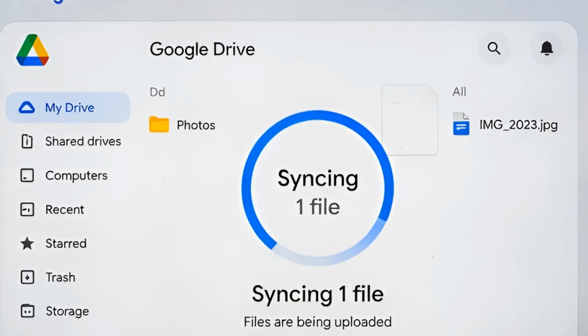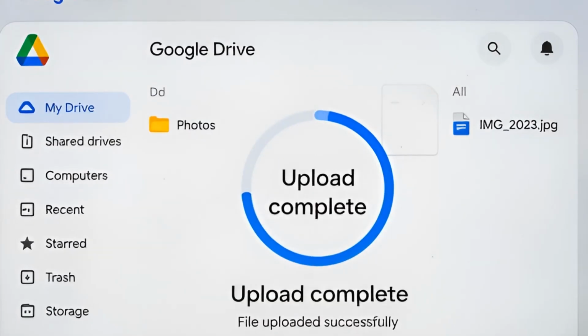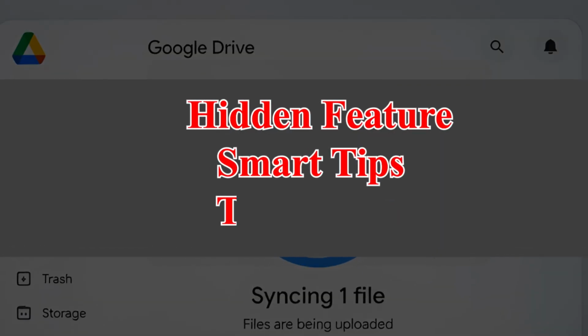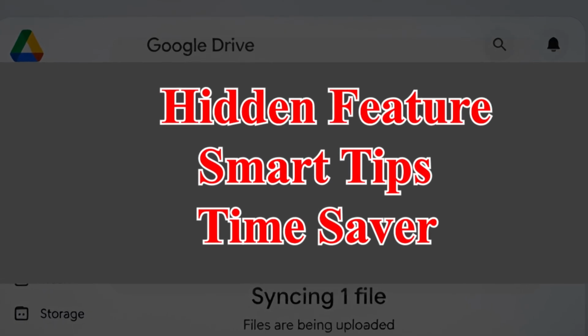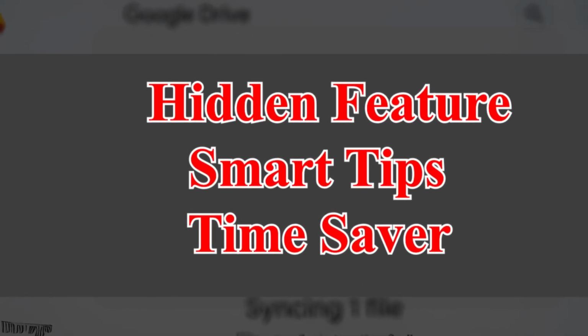You use Google Drive every day, but most users only scratch the surface. Today, I will show you Google Drive tips every user must know to work faster, smarter, and safer.